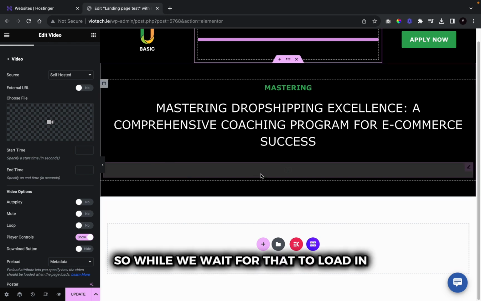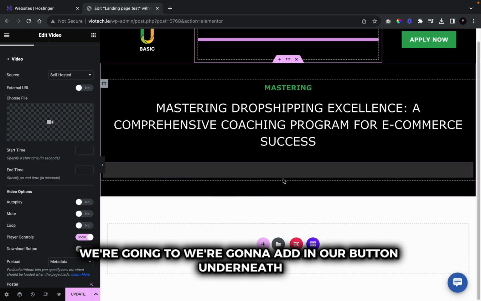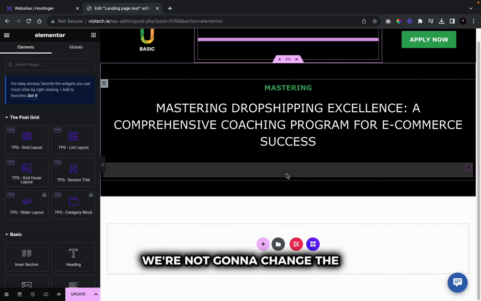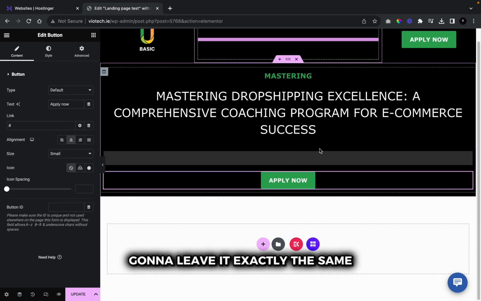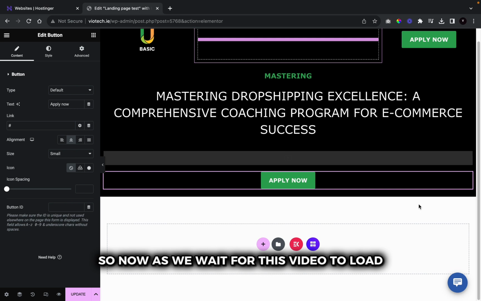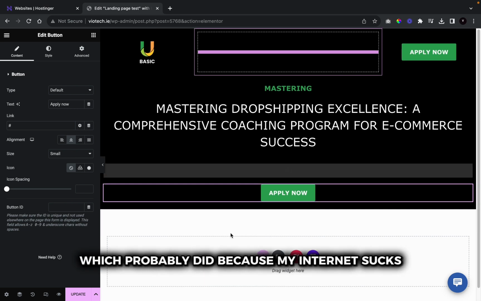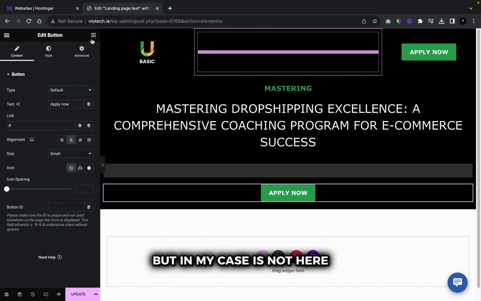So while we wait for that to load in, we're going to add in our button underneath. So it's going to be like just this one here. So it's just going to be literally the exact same thing. We're not going to change the text, we're not going to change the font, we're going to leave it exactly the same. So now as we wait for this video to load, we're just going to carry on. If yours loaded faster than mine, which you probably did because maybe my internet just sucks, you would already see your video, but in my case it's not here yet.